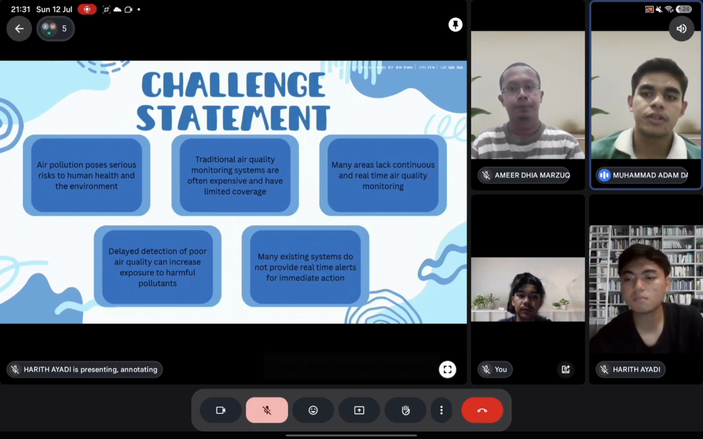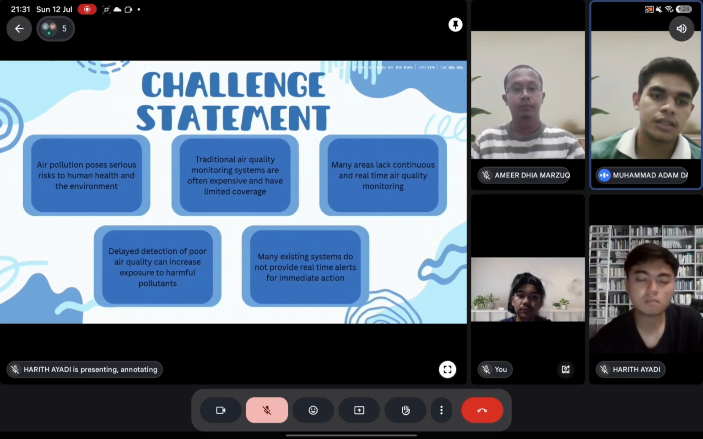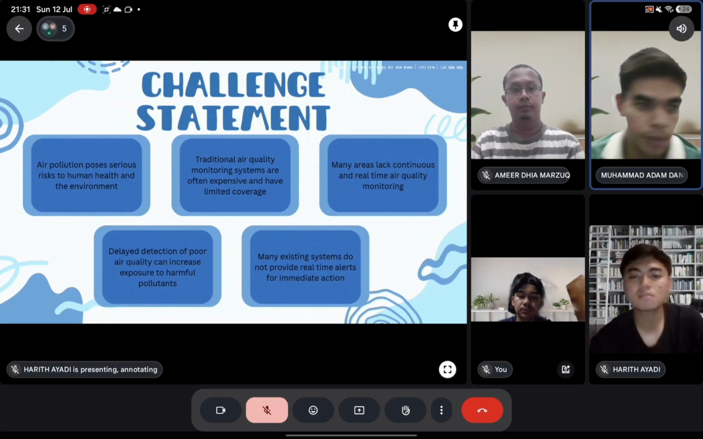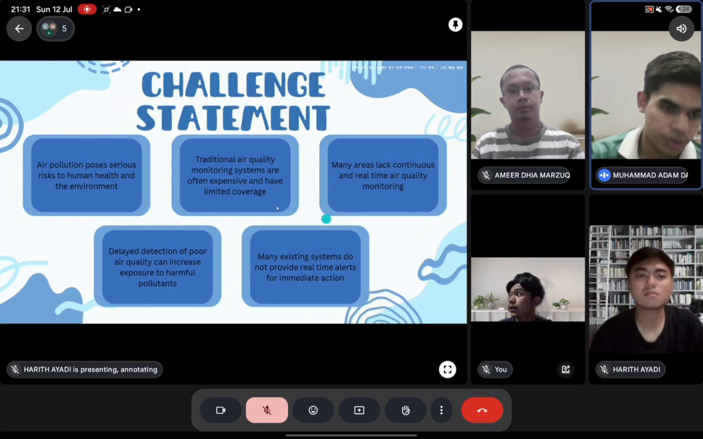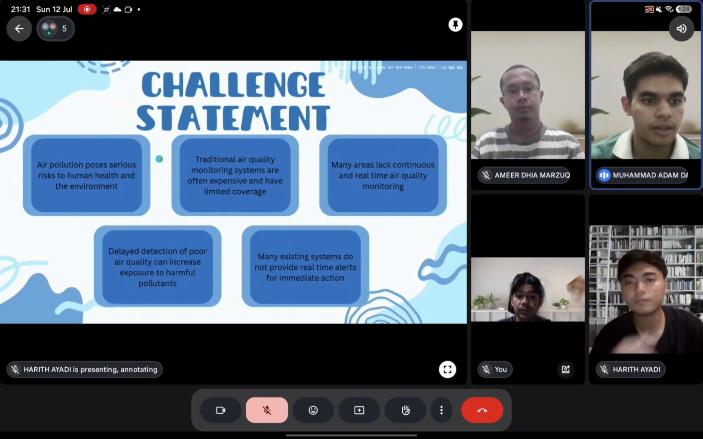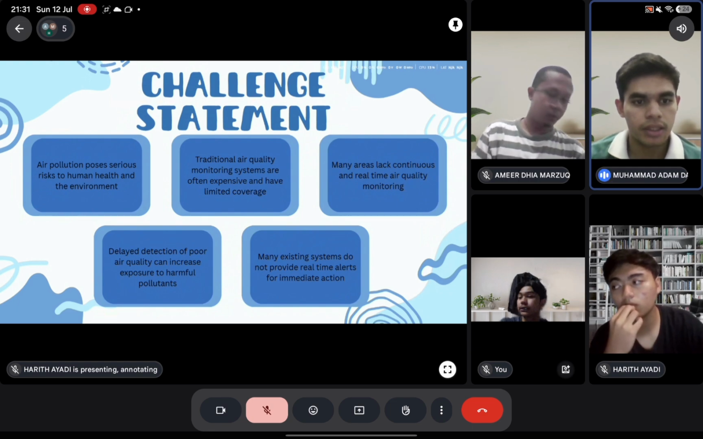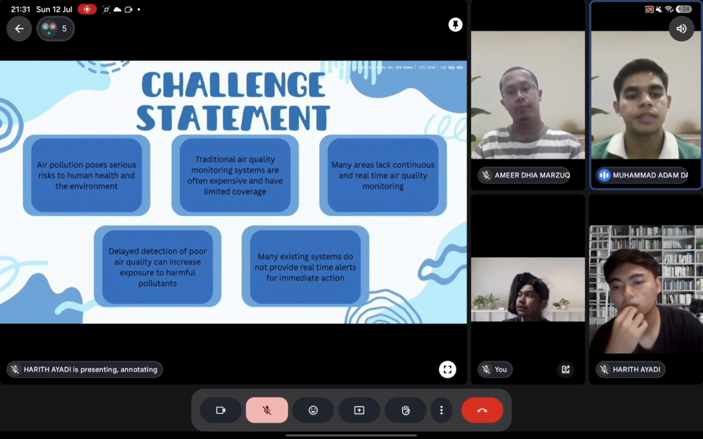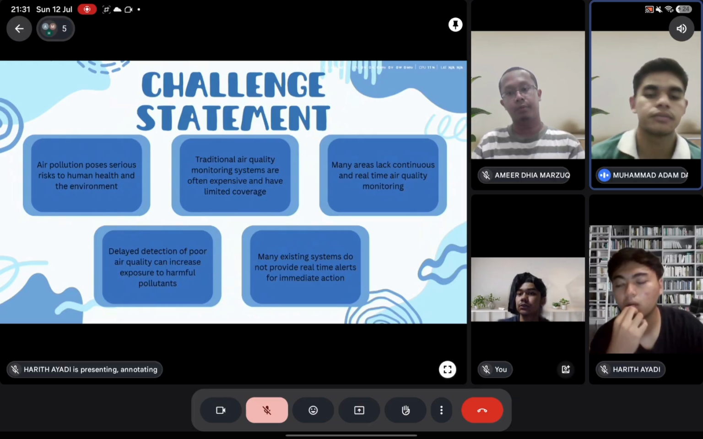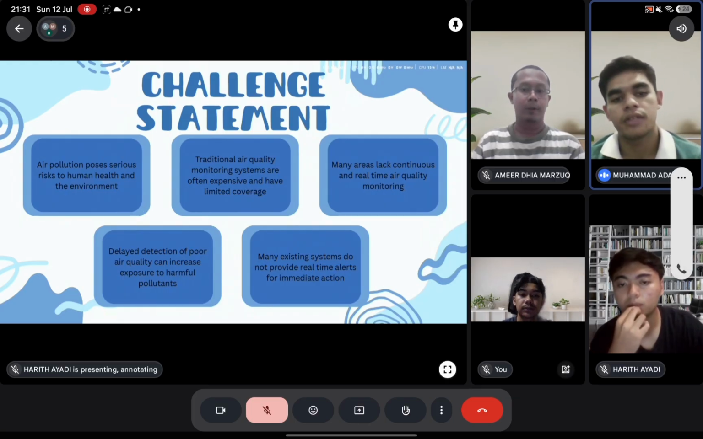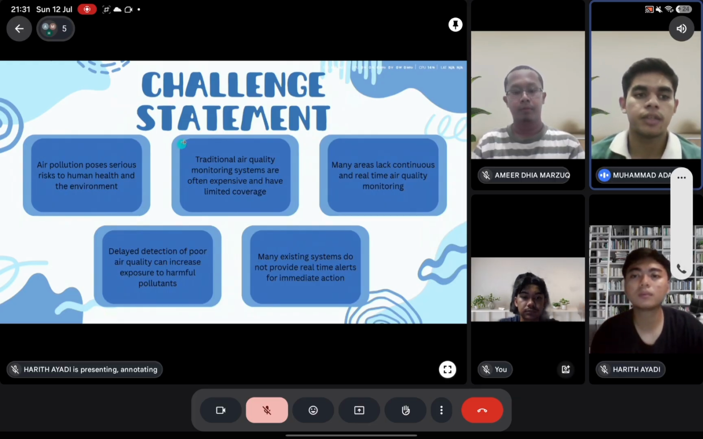Now, let's look at the core problem we are addressing. Challenge statement. First, air pollution poses serious risk to human health and the environment. Next, traditional air quality monitoring systems are often expensive and have limited coverage. Third, many areas lack continuous and real-time air quality monitoring.